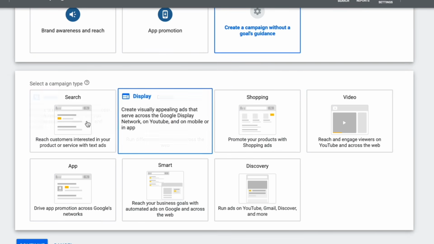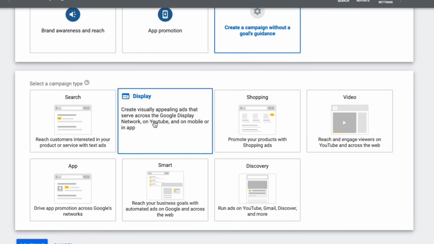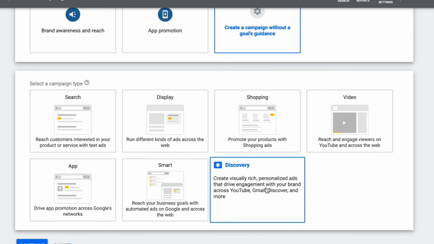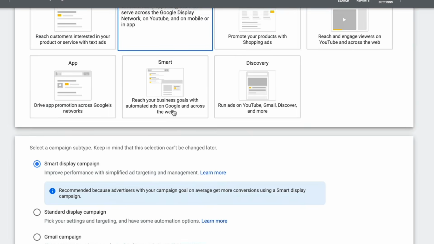Next, we have a bunch of different campaign types. We have video, which we'll do next, but we'll first do a display ad. A display ad will run your ad on YouTube or other various networks. And then we also have discovery ads, which will put your ads on YouTube along with Gmail and other places, but I find display ads are probably one of the more effective types of ads. So I will click on display.